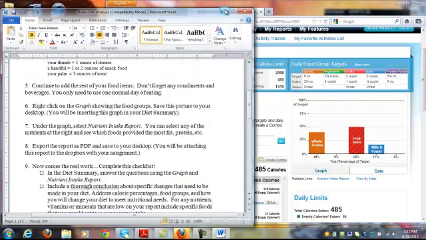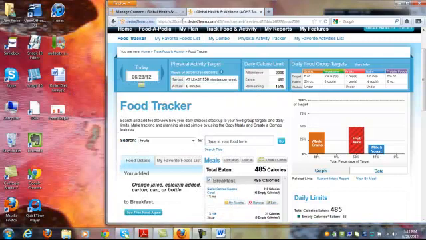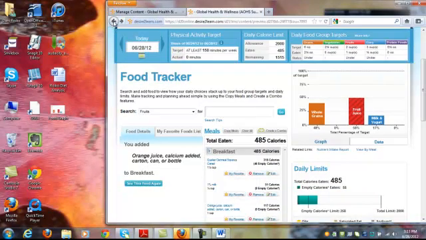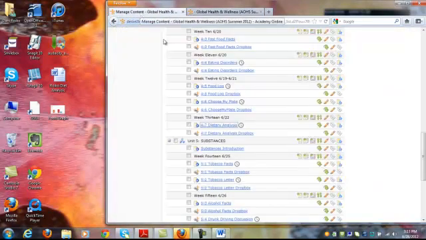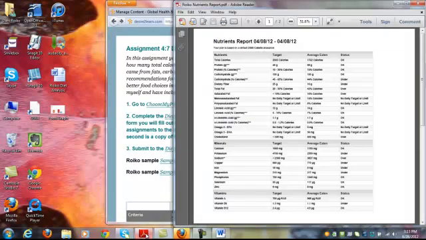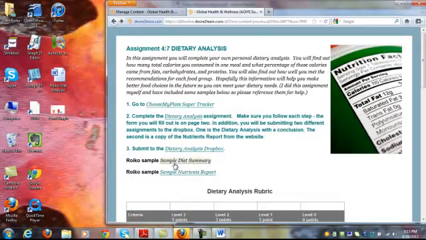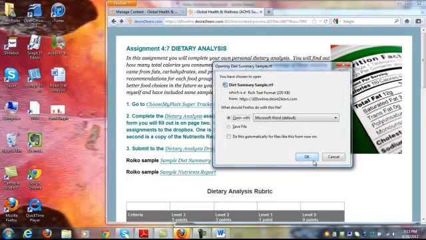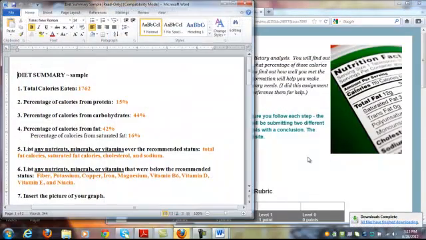If you go back to the content view of the assignment, oops, expired, so we'll just go back this way. It's going to show you 2 examples. I did a full day's worth, so I have a sample nutrients report, and then I also did a sample diet summary for you to see what I want on this assignment.